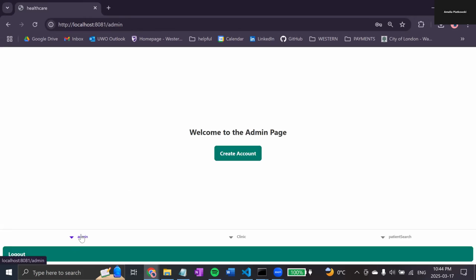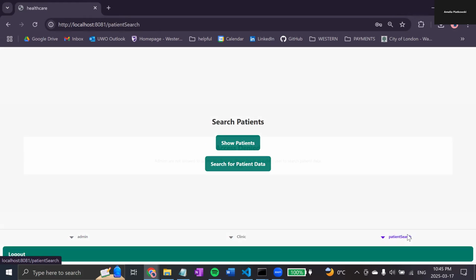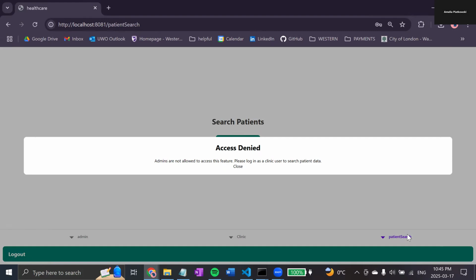Once you log in, you can view the admin page. This is just where you can create different accounts. You can view the clinic page, which is where you can see or insert different patient data. However, if you try to visit the patient search tab, you are not allowed access.